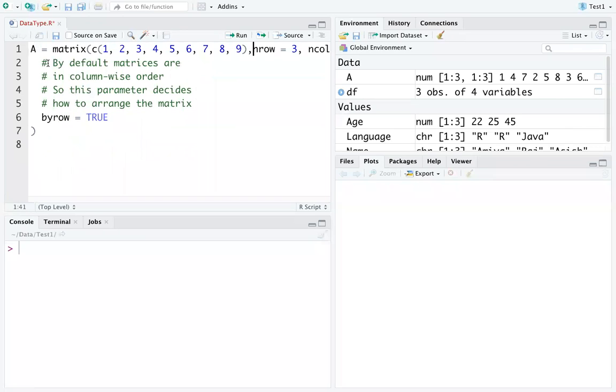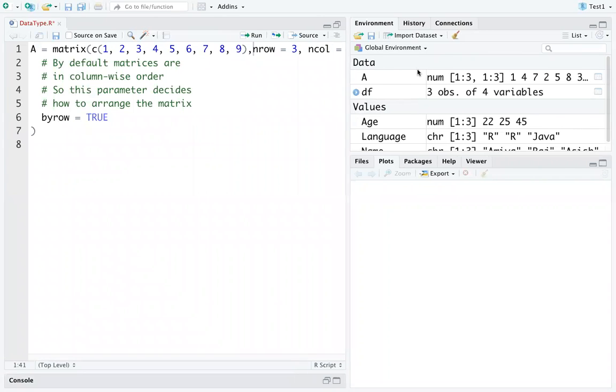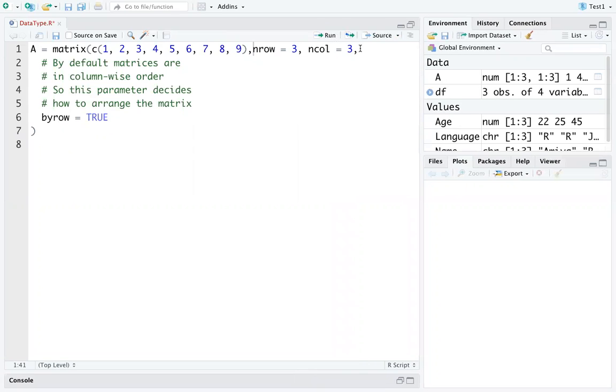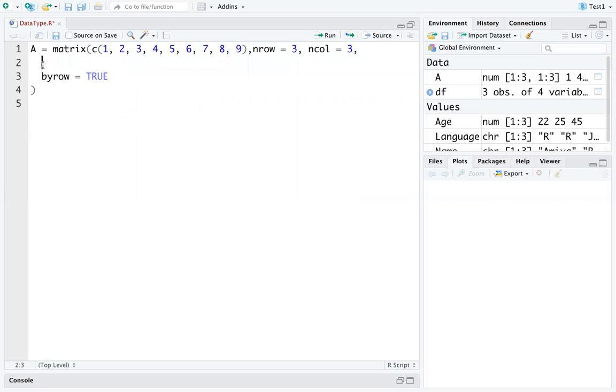This is the argument that we have to put inside the matrix, and then by default the matrix is in column-wise order. So this parameter decides how to arrange the matrix. Generally this is the default. If we do not write byrow as TRUE, then it will be column-wise by default. Because we have written byrow as TRUE here, it will be row-wise.